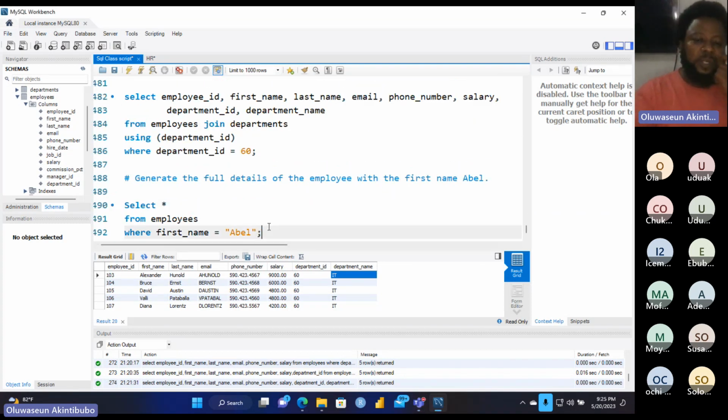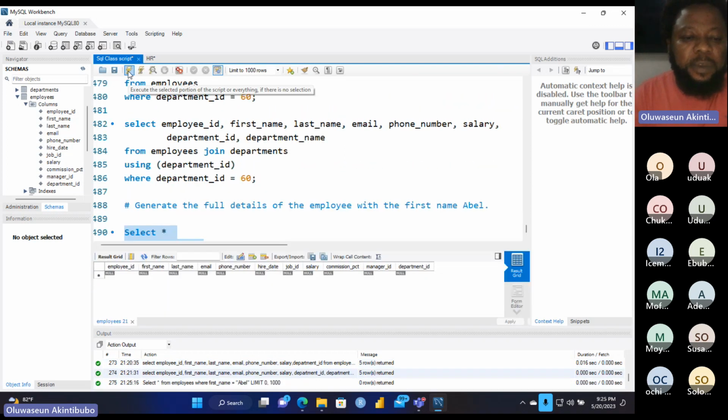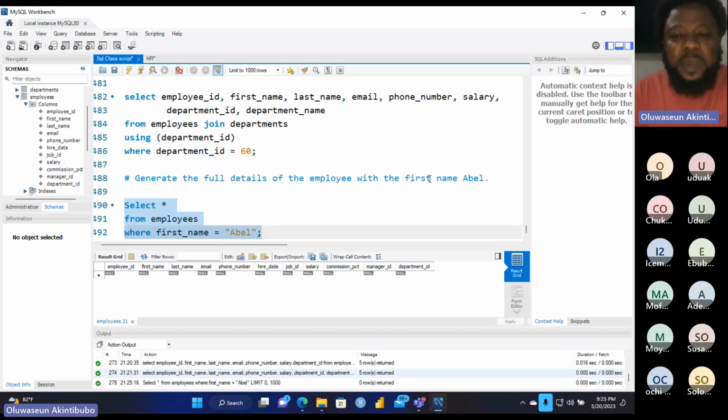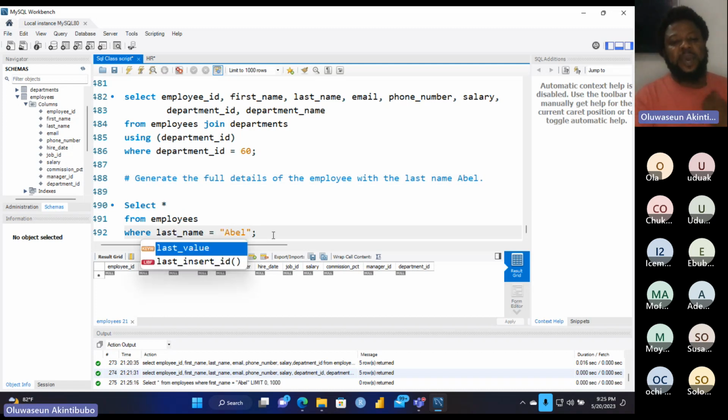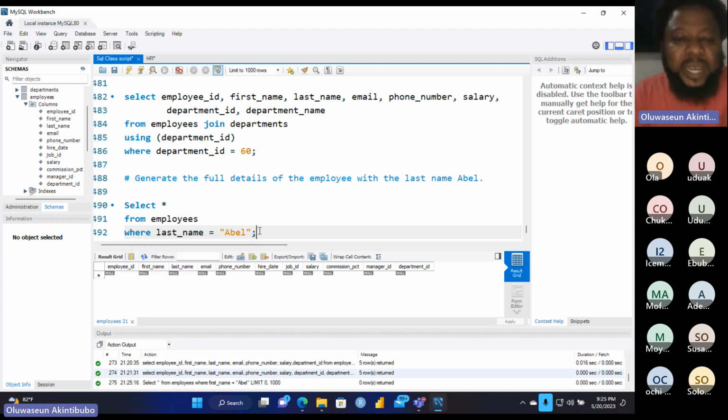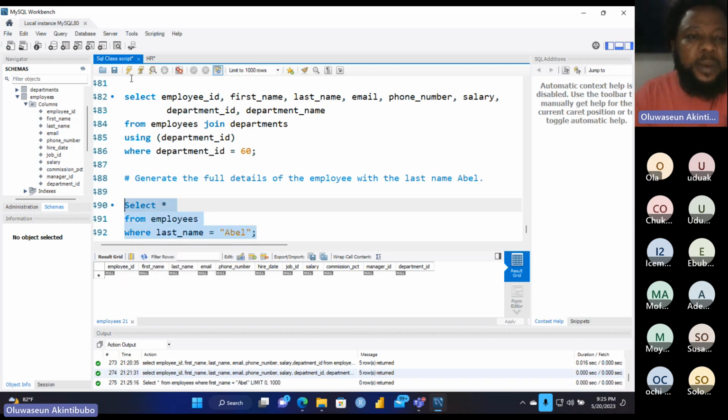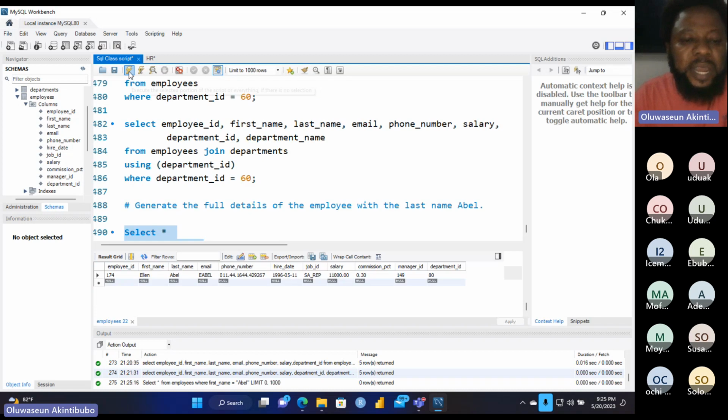So let's run this statement. I hope that there's an Abel in the first name. Good. There's no Abel. So you can see that the statement is right, but there's no Abel in the first name. So I'm going to change this to the last name. I think it's the last name. So we want to know the full details about the employee with the last name Abel, right? If we run that, all right.